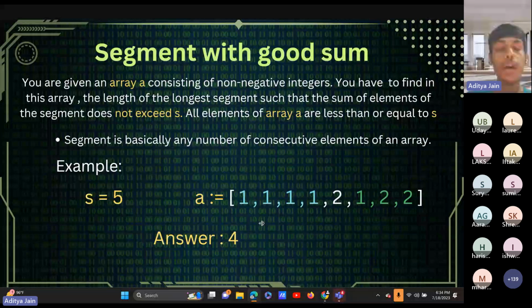Now, what I'll do is repeat this process for each of these n elements of the array. For example, I'll repeat this process for the second element also.